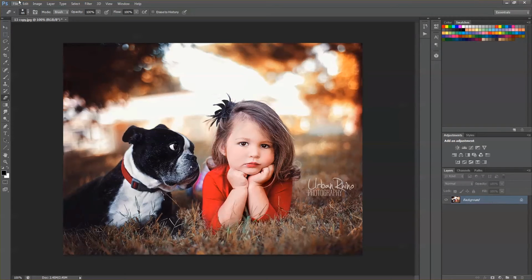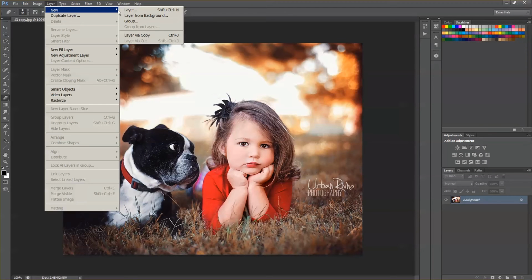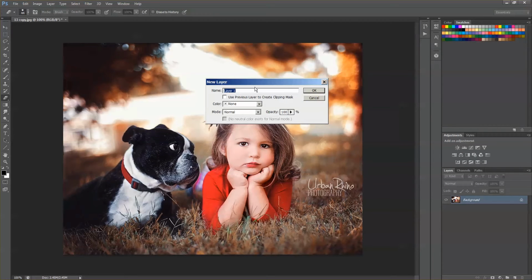Okay, and the other way that you can create a new layer, if you are not quite yet familiar with clicking this or the Control N, is you can go to Layer, New, Layer. You can go ahead and rename it right from that dialog box and hit OK. So again, it's going to give you the same outcome.